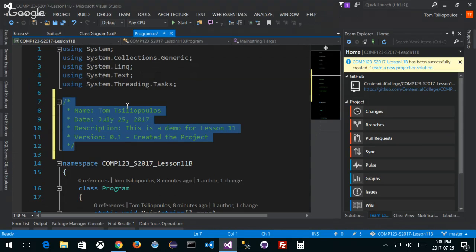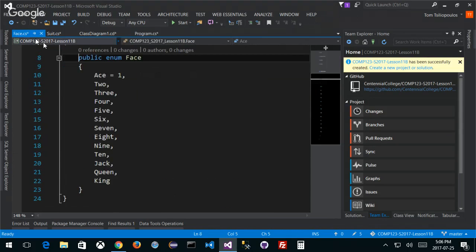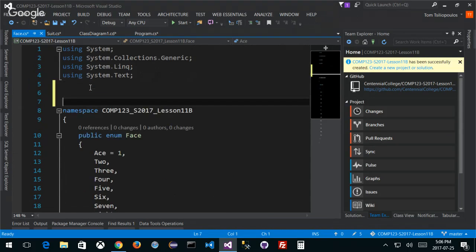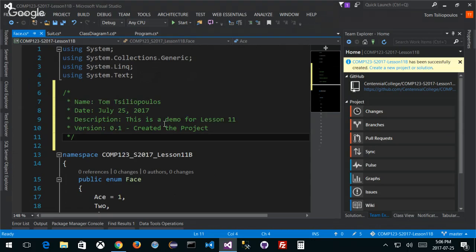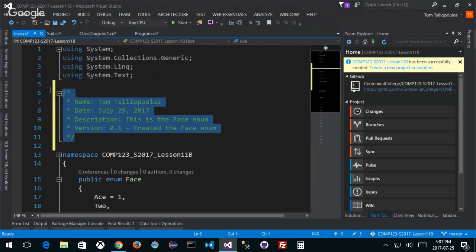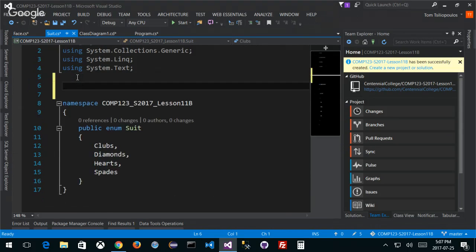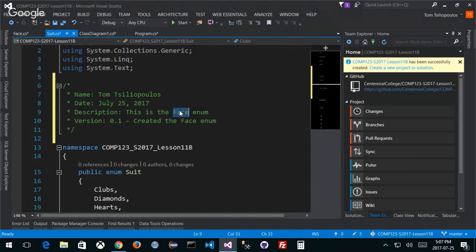And you know what? This is good, fantastic, but I also want to put it in the faces, right? Because each one of these can have its own. So this is the face enum, right? That's what it is. And I'll say created the face enum. Then I'll take the same thing and put it in my suits. And this is the suit enum, and I created it. That's the first thing I did here.